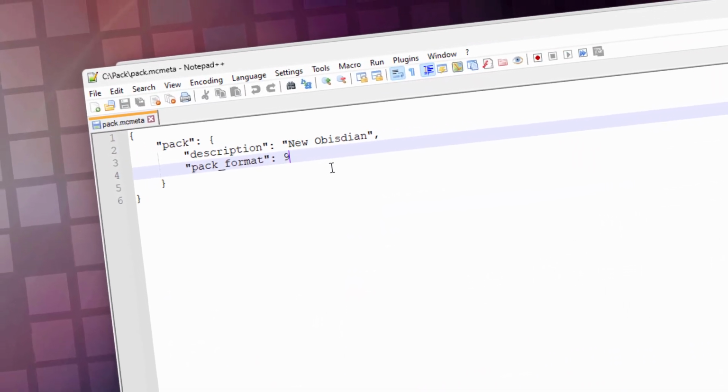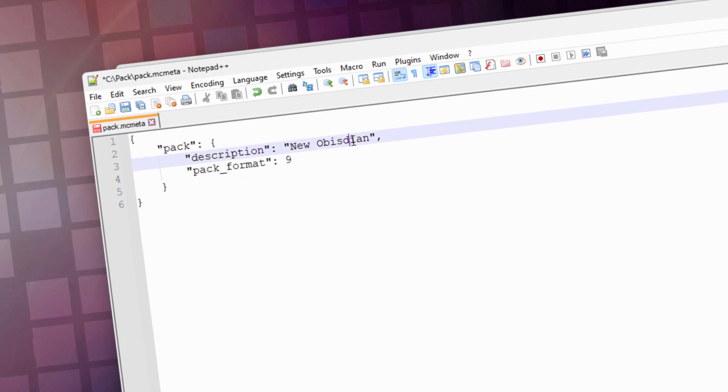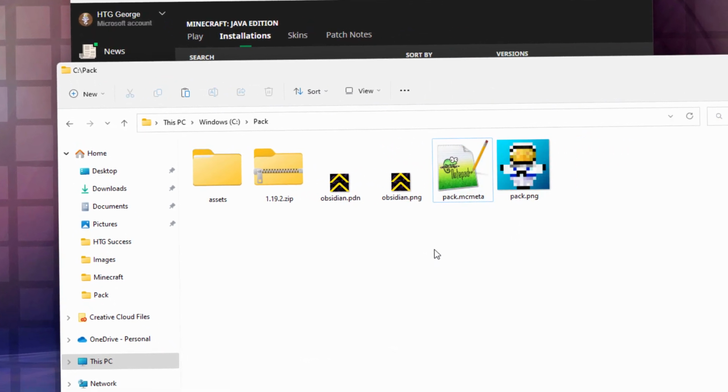Make sure it says Format 9 right here, and then call it anything you want to call it up here. Doesn't matter. I'm just calling mine New Obsidian. So just change the name. Make sure you leave in those 2 quotation marks and change what's between the 2 quotation marks. That's just the description of your pack. Okay, hit the Save button, and that's all set to go.